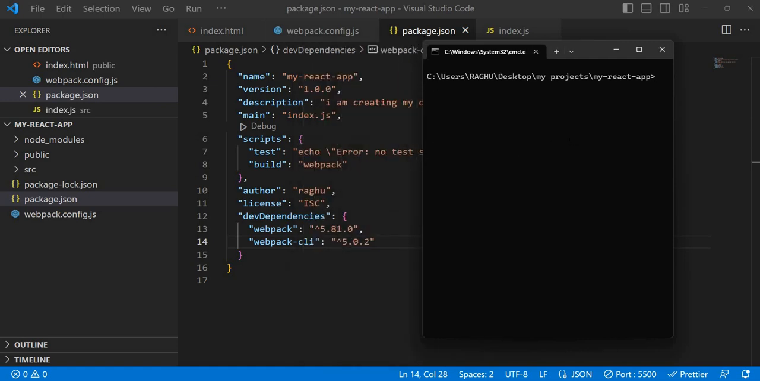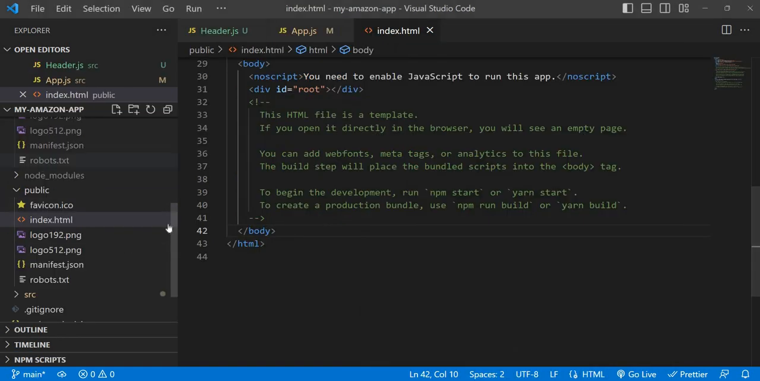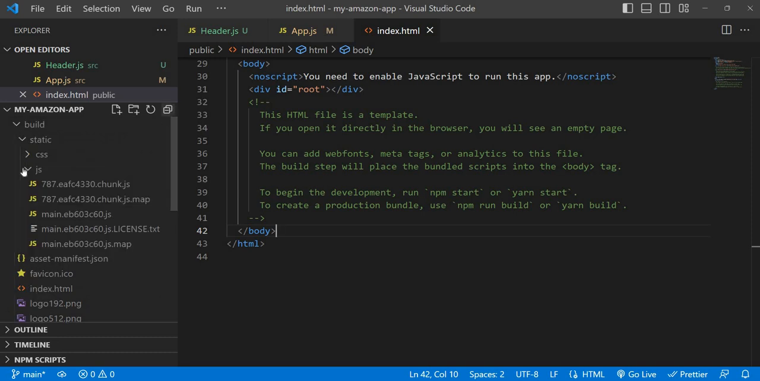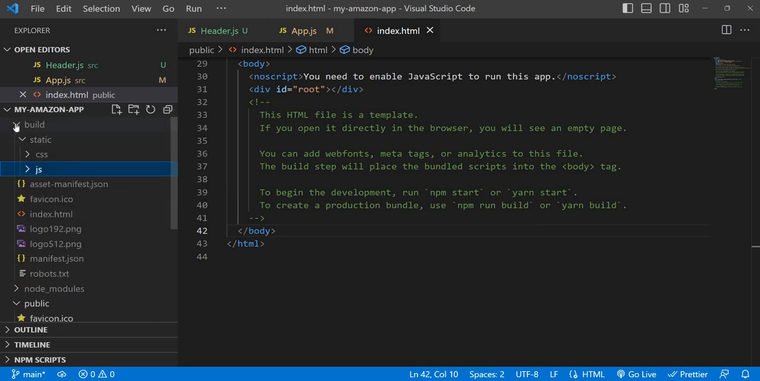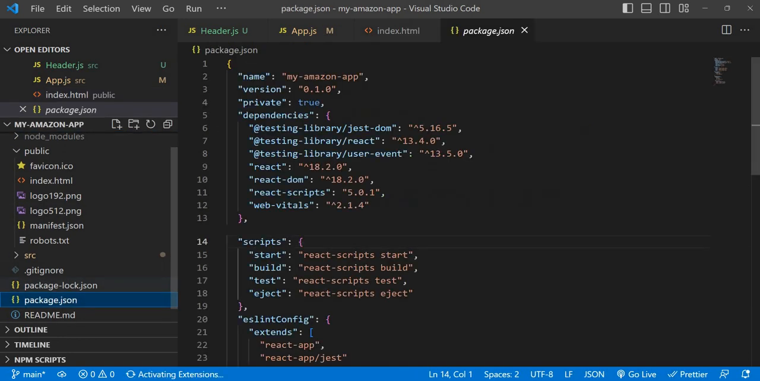So now I'm doing npm run build. If you remember, I think 20 minutes back, whenever we needed to create a production build for this application, we also did npm run build, right? So what happened? Just go to this package.json file.